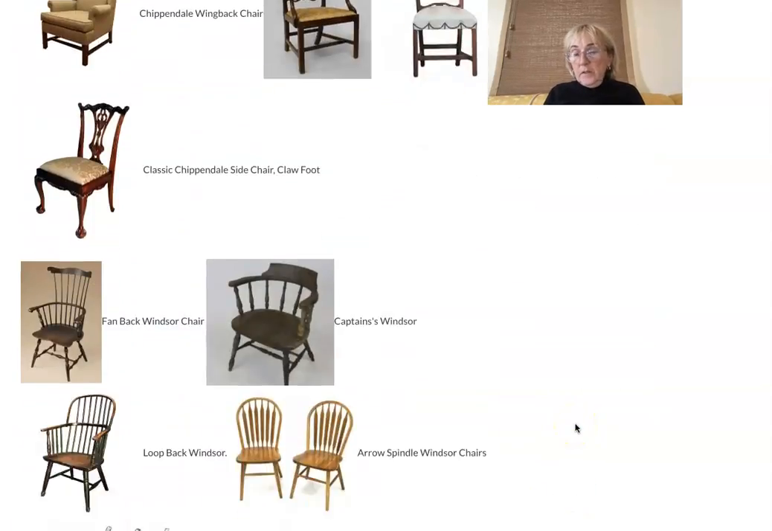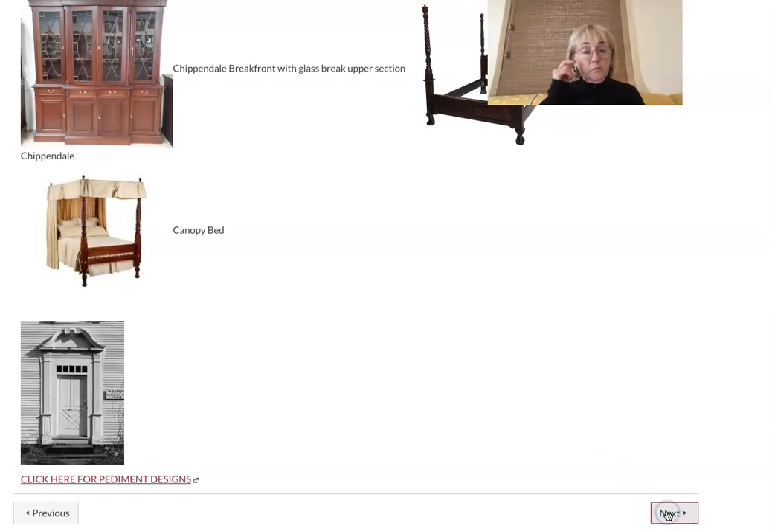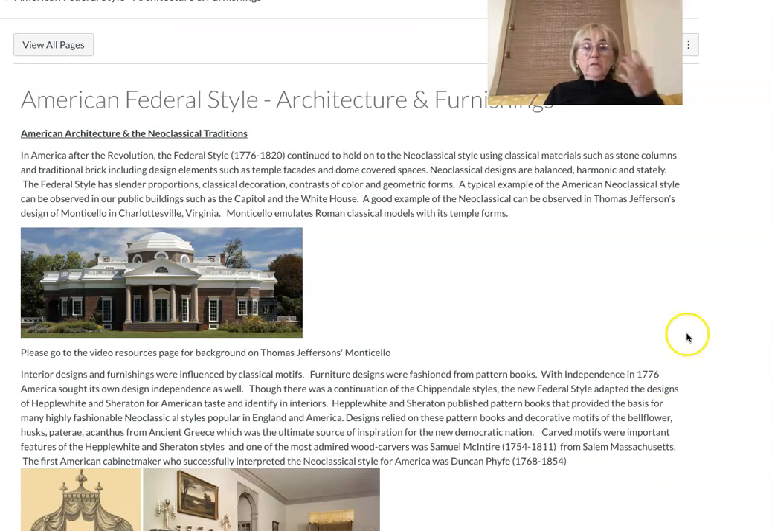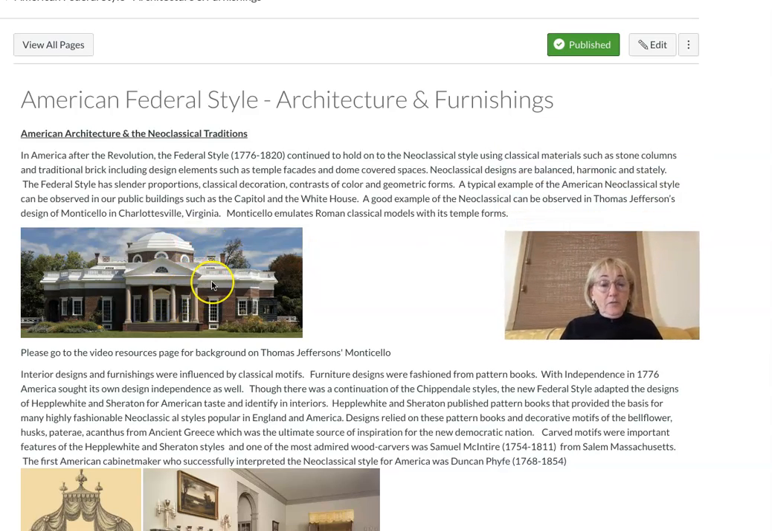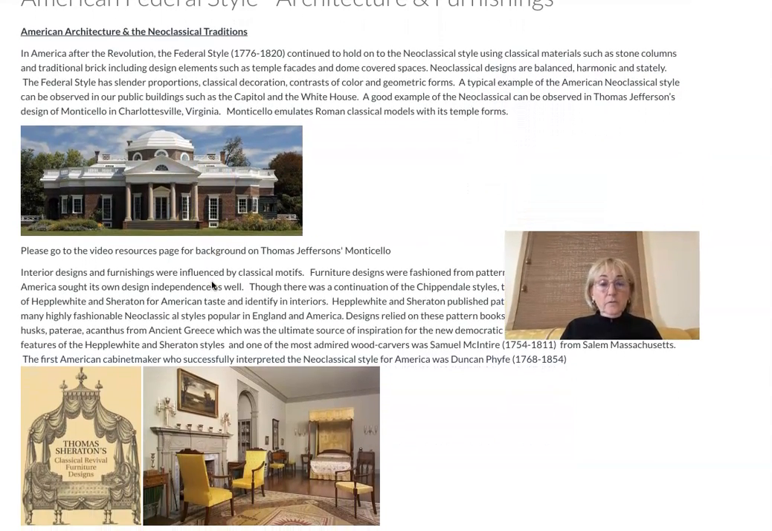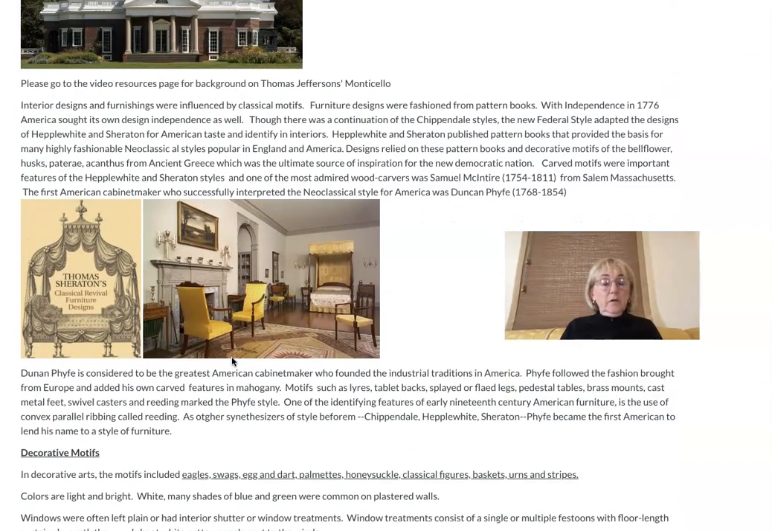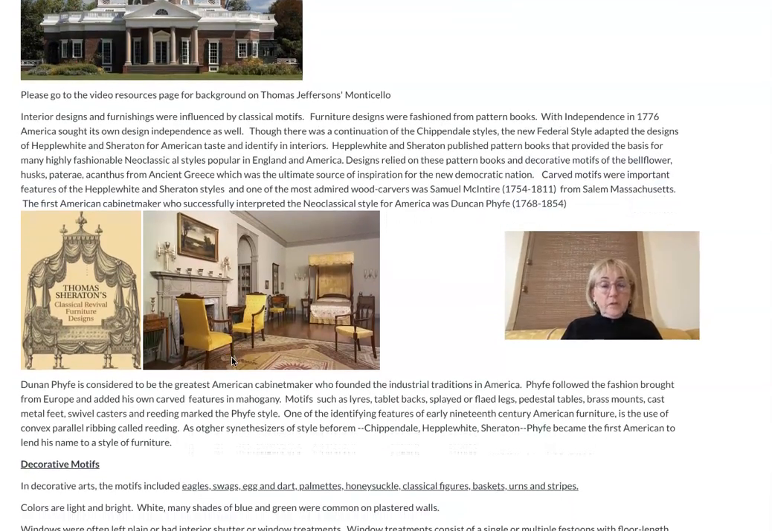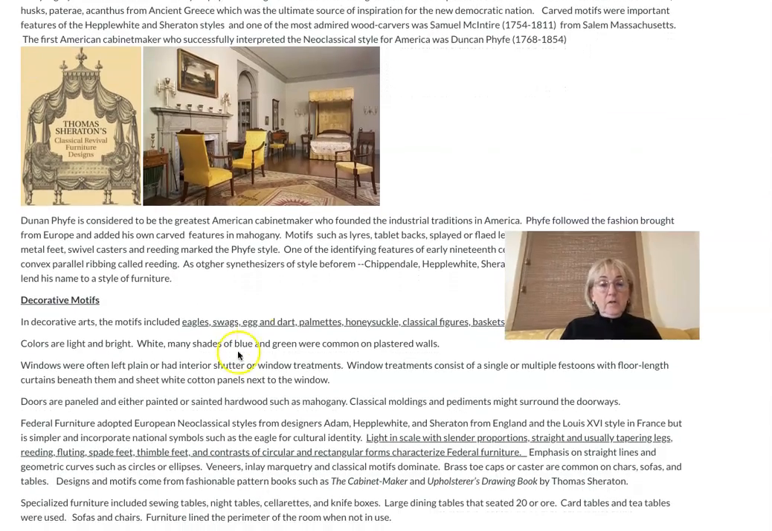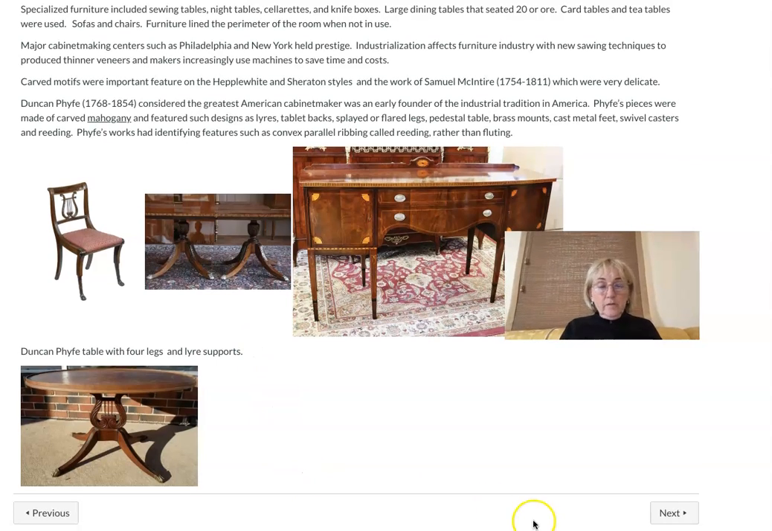Once again, we could go to the bottom and hit next. It's kind of long because there's a lot of images, but it's mostly pictures, which is kind of fun to look at. The next style we'll cover will be the American Federal style, architecture and furnishings. Some of you may be familiar with Thomas Jefferson's home, Monticello, so that's referenced in the American Federal style. So once again, there's a lot of different images and elements and characteristics defined in each page in Canvas, the different decorative motifs related to the Federal style, and images of the furniture and those motifs.